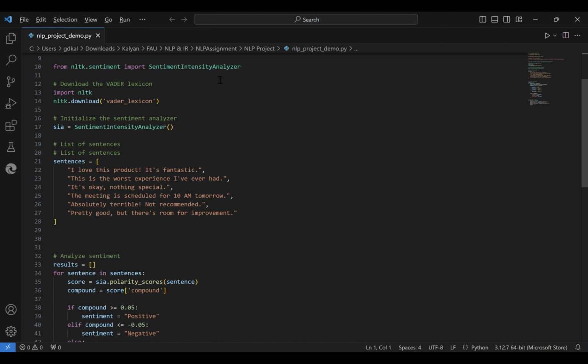Using NLTK libraries in Python is a very easy process. That's why I chose NLTK for sentiment and emotion analysis. The next thing we need to do is import NLTK and download the VADER lexicon. So here I downloaded the VADER lexicon, and then we have to initialize the sentiment analyzer. So here I initialize SIA here.